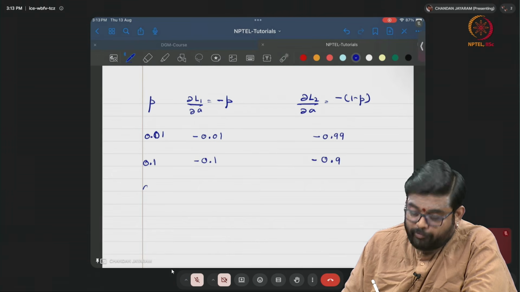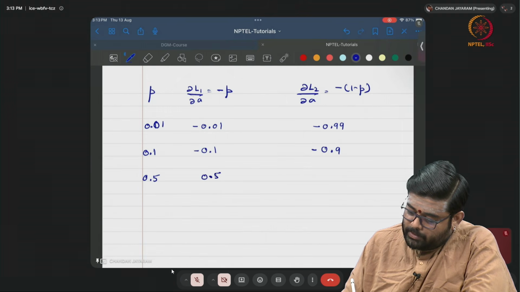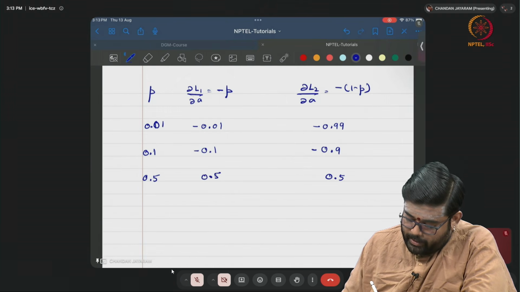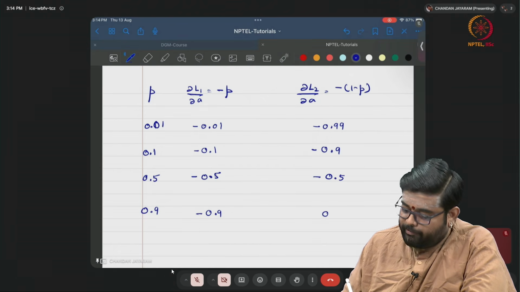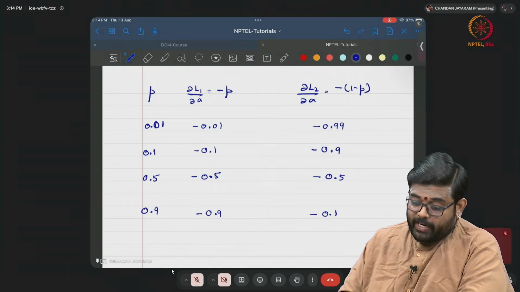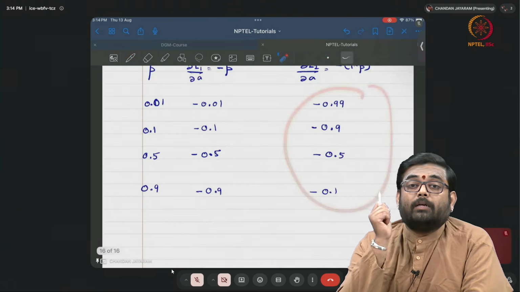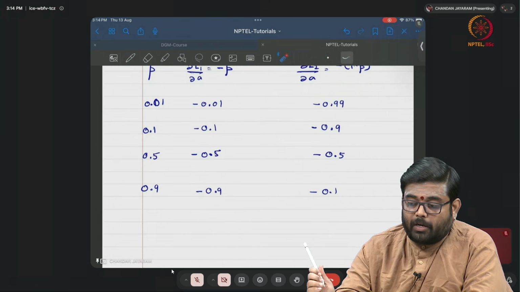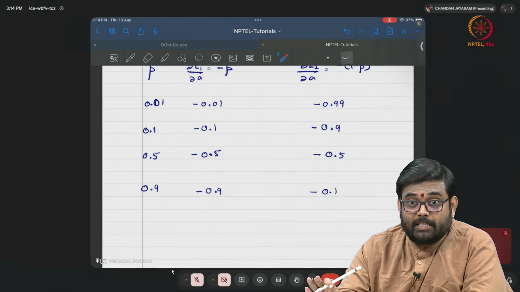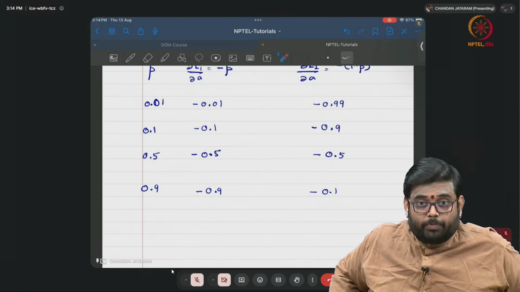If it is 0.5, this will be 0.5, this will be 0.5. If it is 0.9, this will be minus 0. Okay, there is a minus here, sorry. This is minus 0.1, okay. Now we can immediately see from here, even though the direction in all the cases is the same, the second case has a much stronger magnitude, okay.